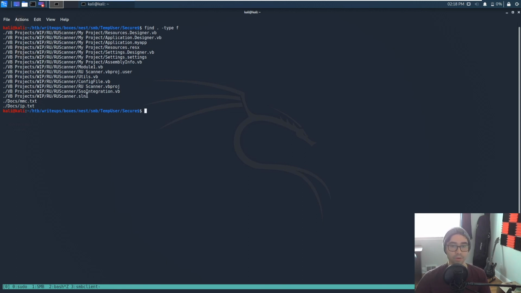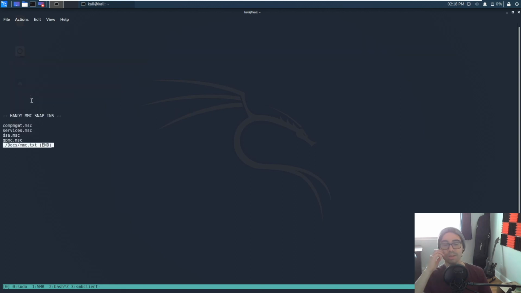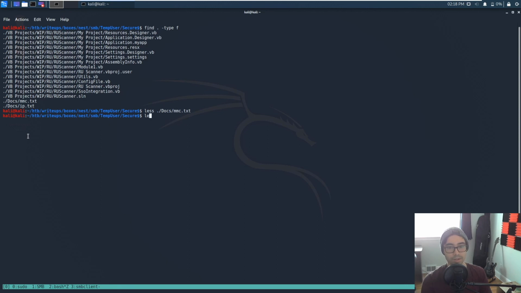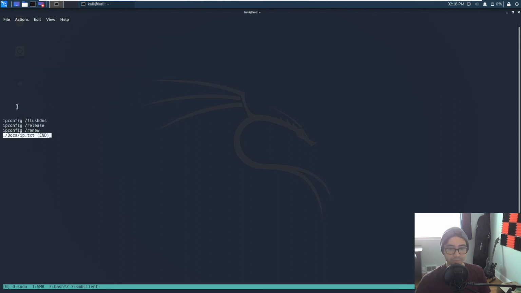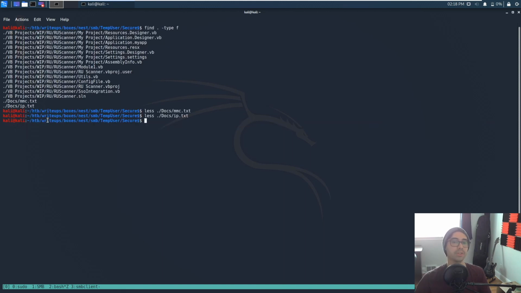But before we go check this out, we're going to take a look at these two text files right here. So at the MMC folder, we see some MSC files which are not very interesting for now, but we'll keep that in the back of our head. Let's take a look at this too, the IP.txt. Looks like the IT person ran a few ipconfig commands, which are also not very interesting. All right, so in the next video, we're going to go debug this program and see if we can't find any goodies. So I'll see you there.